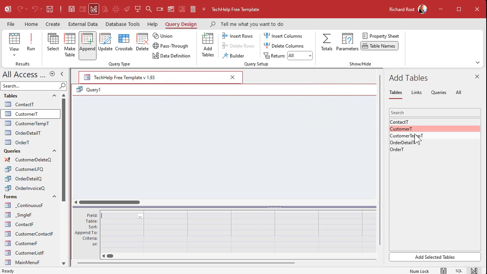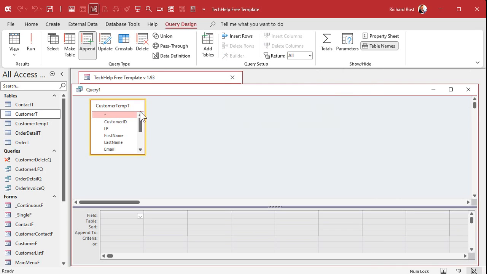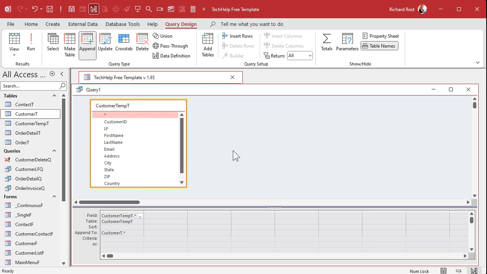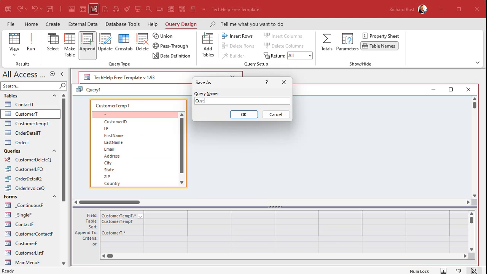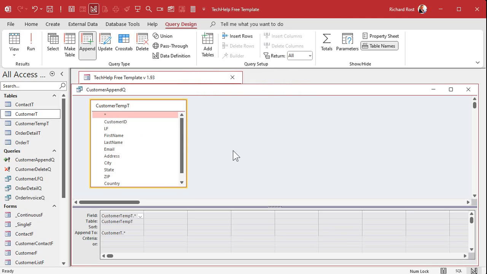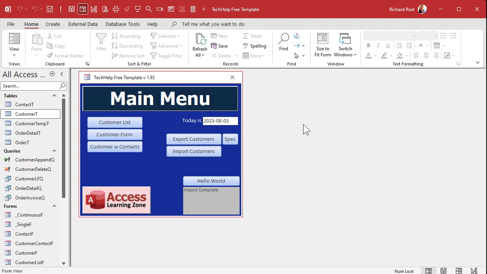And what are you bringing in? Well, we're bringing in the customer temp data and bring down that star. Or if you only want certain fields, you can pull in certain fields. All right, save it. This will be the customer append query. And yes, if you're sharp, you noticed a problem already, which we're going to get to in a second. Save that, close it.